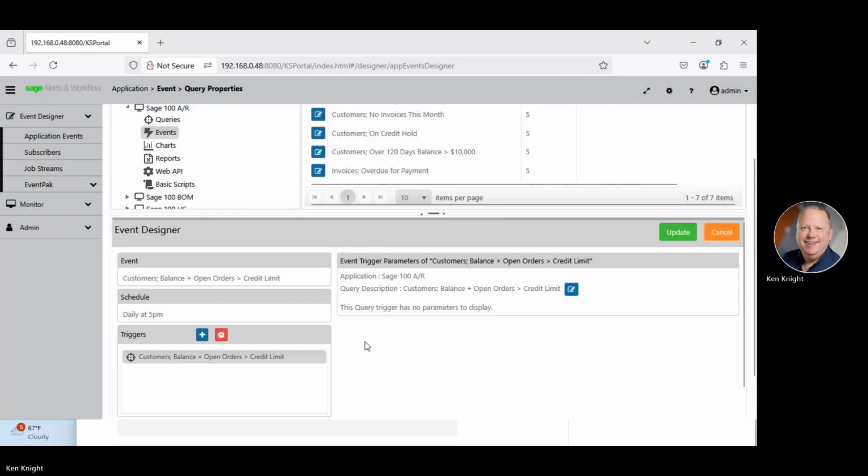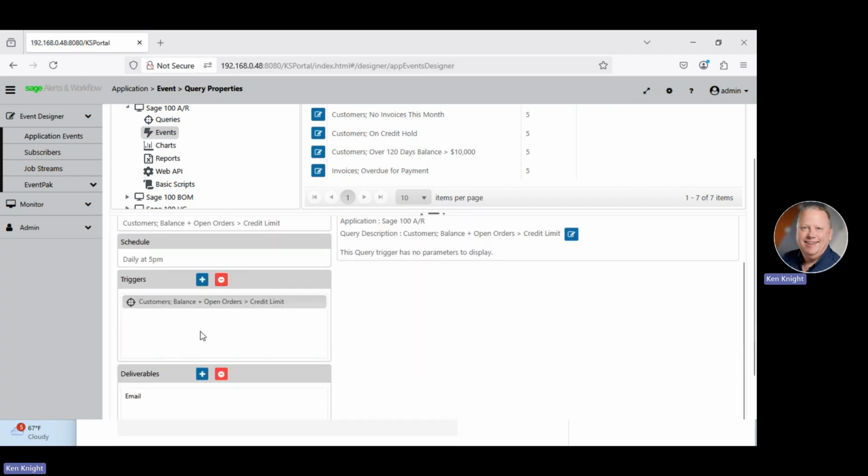Okay, so I don't want to make any changes to that query at this time. Now, I will point out that you can do multiple triggers. So you can have multiple things that the system is monitoring that will determine when this event should fire. Okay, you can do it based on a query. It could be a script. It could be a web API, multiple different things that can generate triggers.